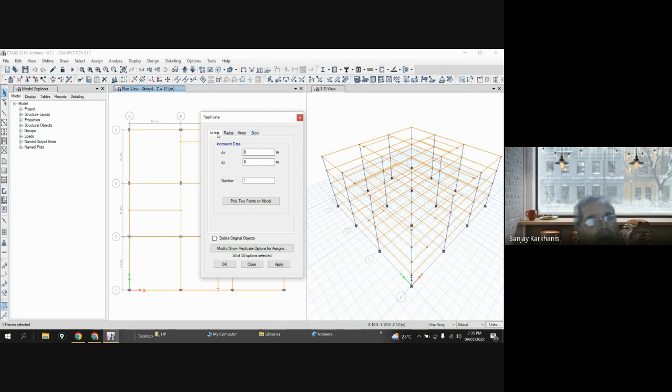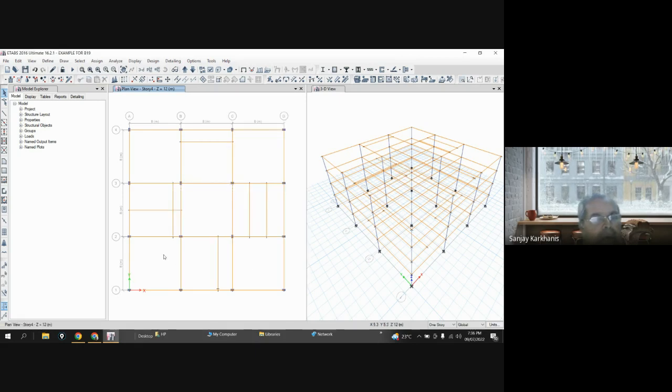So right now we want to have another frame over there at a spacing of, let's say, minus, because it is on the negative side of the line which I have selected. So minus, let's say, 1.2. Okay. And then I will apply and I will close. Now you can see at 1.2 I have drawn this. Is it visible? Yes, sir.